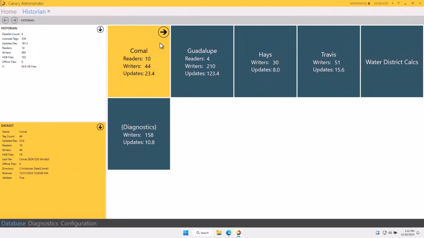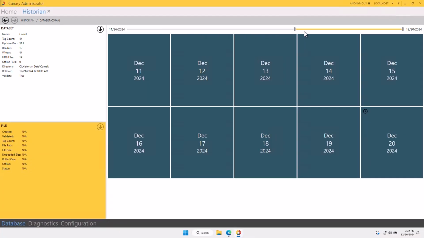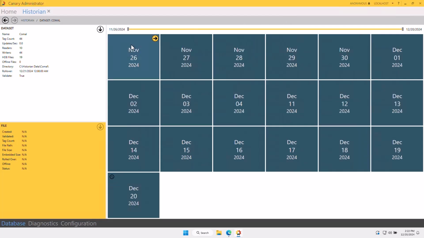If we double-click or select the arrow, we will drill into the next level of the dataset. Now we are presented with the individual historian database files, or HDB3s. By default, these files are created each day at midnight in a process known as a file rollover, during which the current file is closed and validated, and a new one is created for the next day.